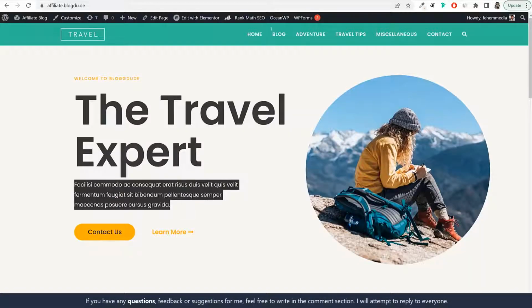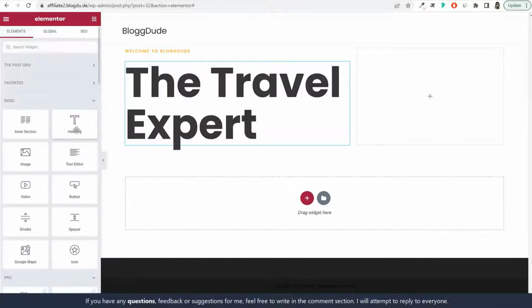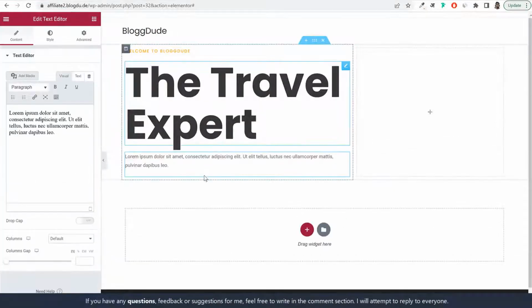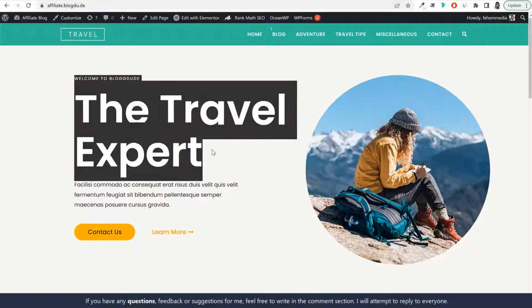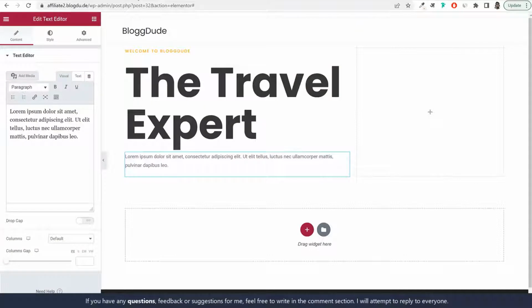Then we have another text. We'll just copy it and paste it over here. And for this, we'll use text editor. When you have multiple lines of text, you can use the text editor, because these two were headings, so we were using the heading element.